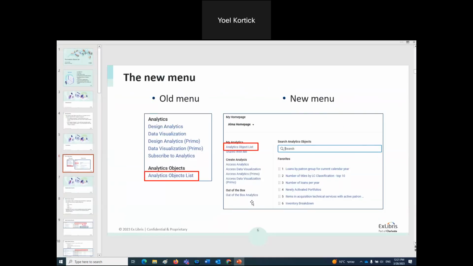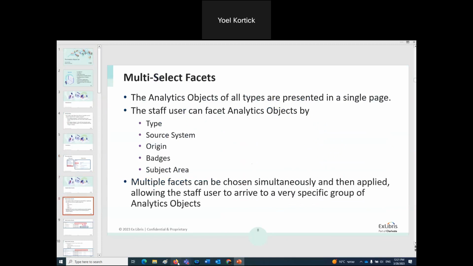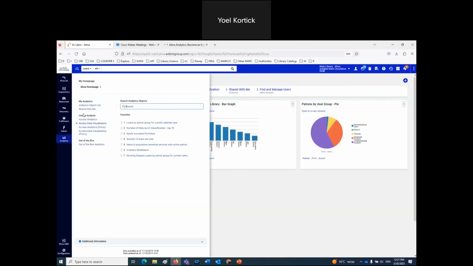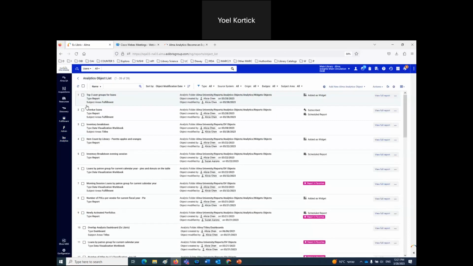Okay, let's go on. So multi-select facets. Let's take a look here. I have quite a bit of analytics objects on this one, and I may want to filter just by certain ones. For that, one way is via the badges. These things here in this column are called badges, and they're throughout various parts of the new analytics interface. They're nice because right here on the screen, you can see exactly what it is. And you can also filter by them.